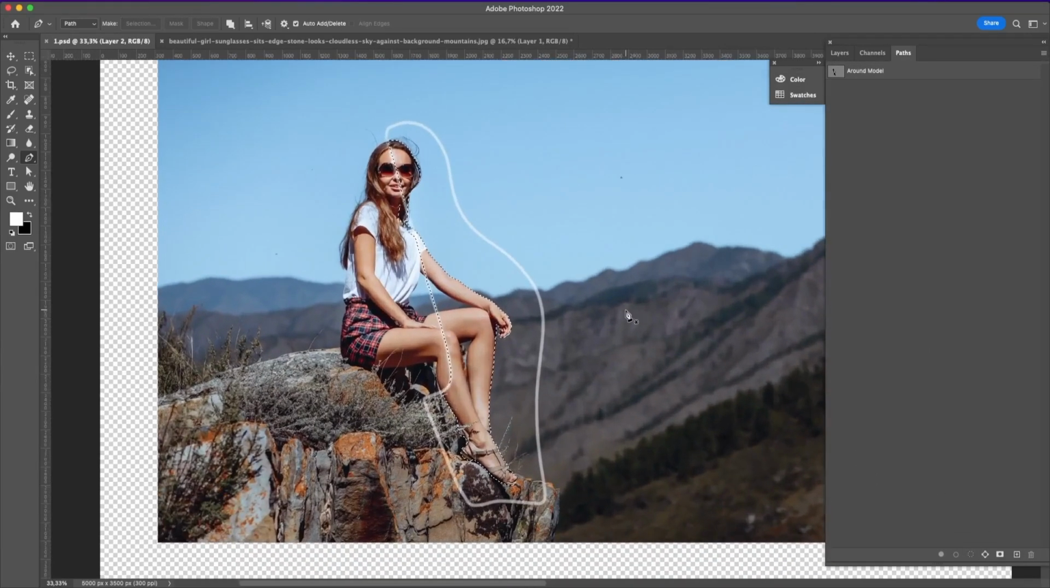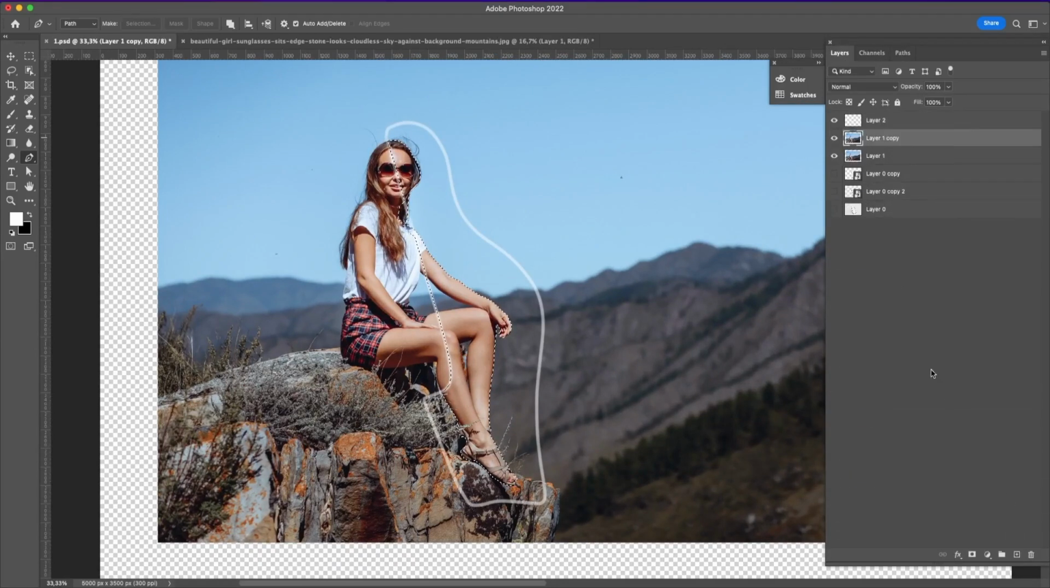And once we've done this selection, we can come to our layers here. We have to make some duplicates because remember, we came around the image here. So later we'll have to turn it back. And let's make a third copy and then switch off this one as our original.